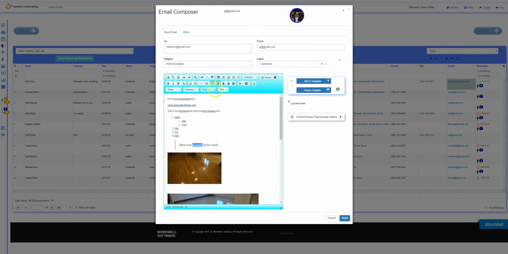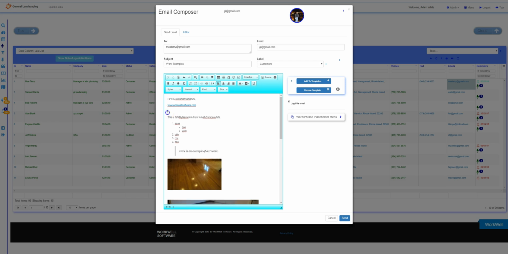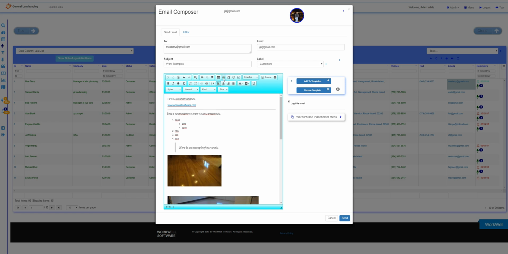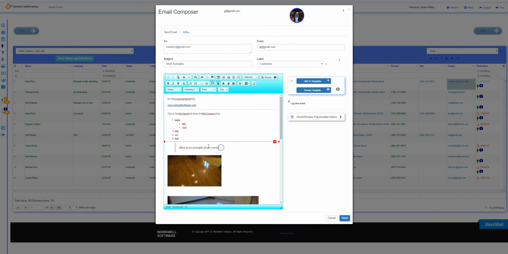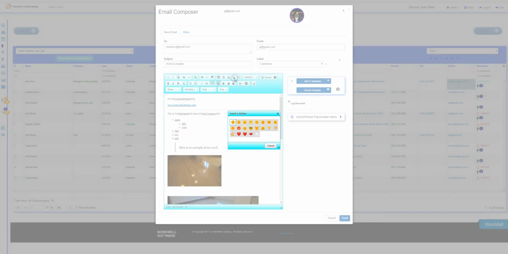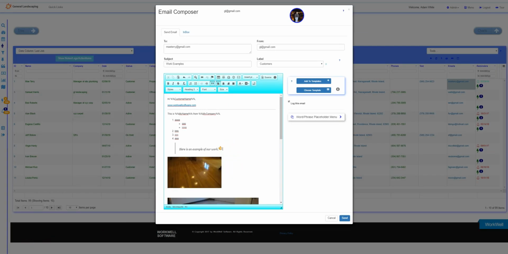Some more features. We have an underline. So say we want to add a separator to the email. We can click on this icon. It will insert a horizontal line and give a visible separation between different parts of your email. We have a smiley face capability. So for example, at the end of this sentence, let's add a smiley face. I like the thumbs up. So there are a lot of great ways to dress up your email, help it to look very good.